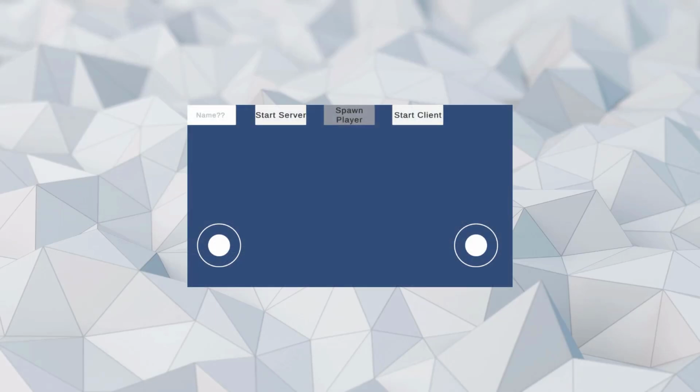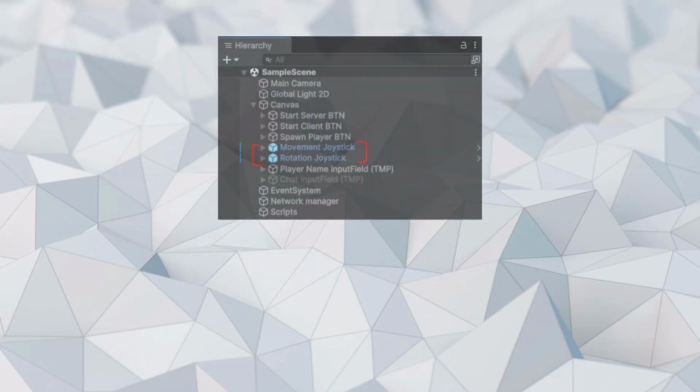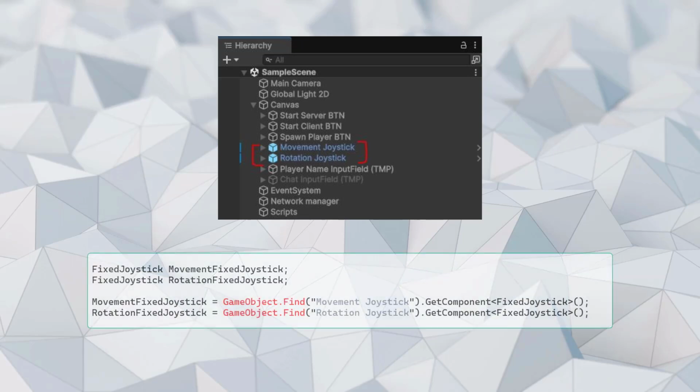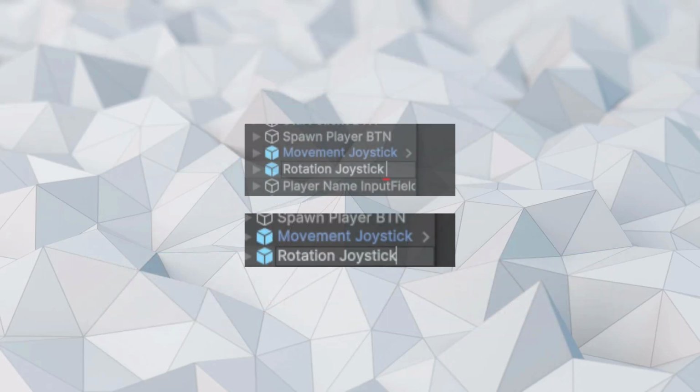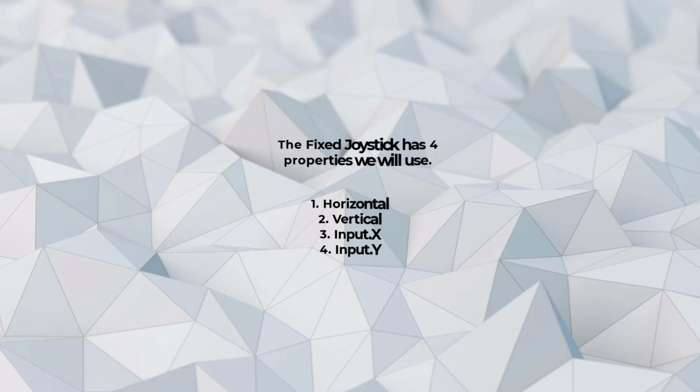We will have two joysticks. The first joystick will handle movement, while the second rotation. After making two fixed joysticks inside the scene, we will need to get their references in the player script. To do this, we use GameObject.find followed by the names we gave them inside the scene. Note that the names are case sensitive for the find function, and there should be no extra spaces at the end of the name. The fixed joystick has four properties we will use: horizontal, vertical, input.x, and input.y.